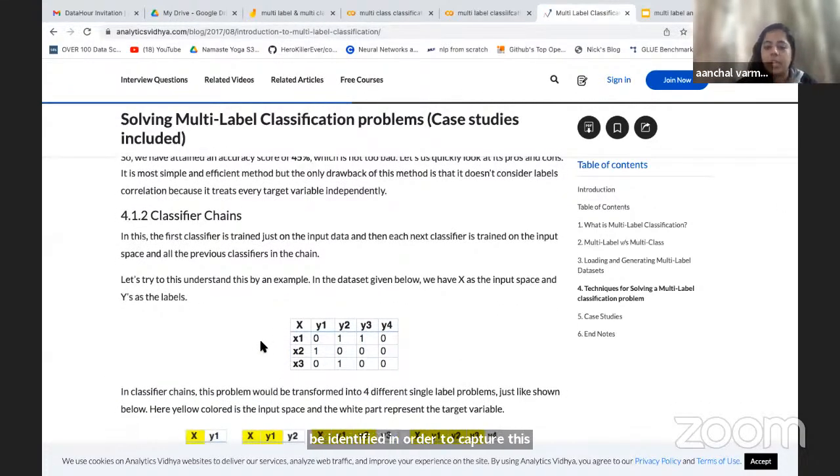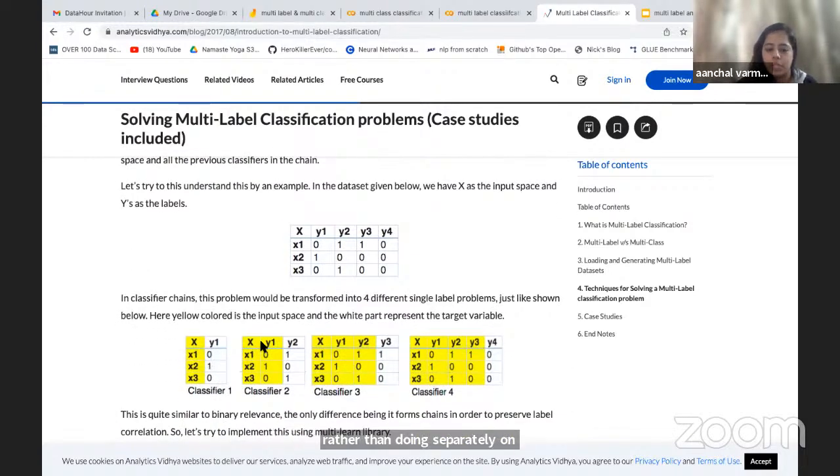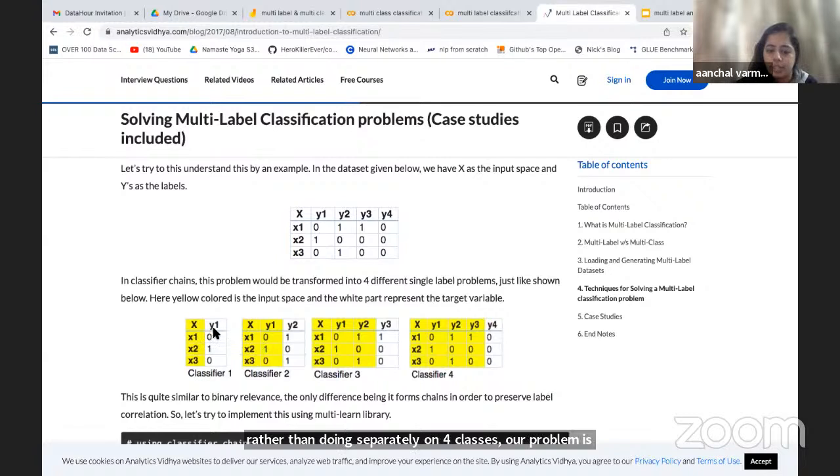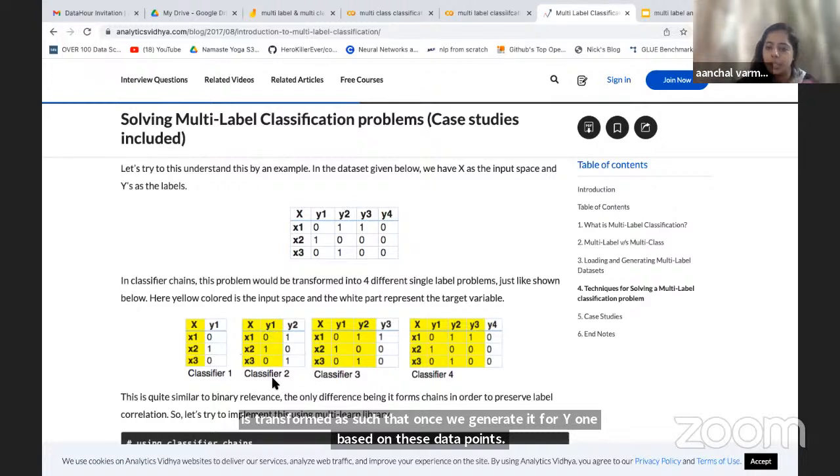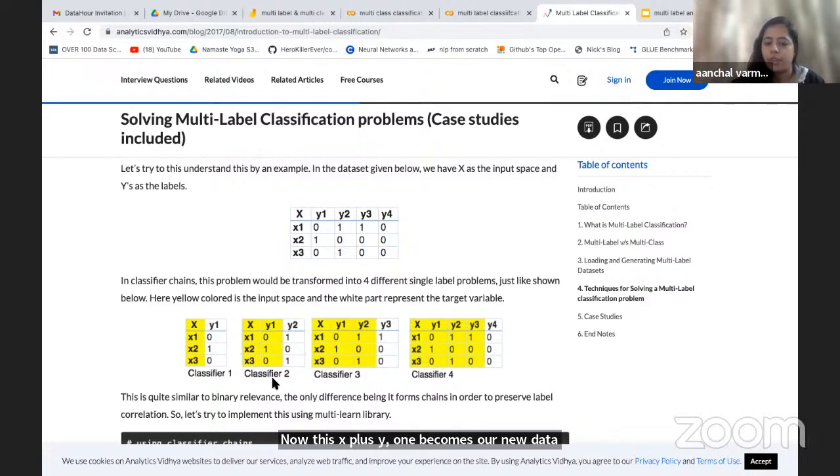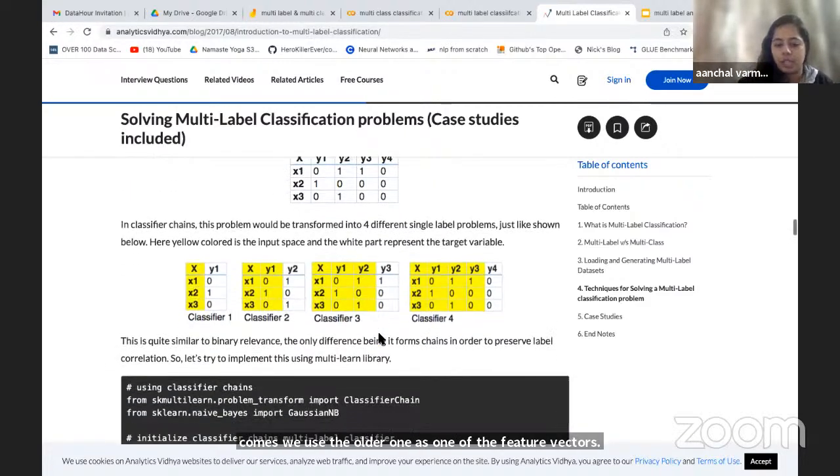So rather than doing it separately on 4 classes, our problem is transformed such that once we generate Y1 based on these data points, now X plus Y1 becomes our new data point, a new feature vector, which can be used for Y2 prediction. Once we do it for Y2, X, Y1, and Y2 becomes a newer data point, which is used here for Y3 prediction. So rather than using 4 separate classifiers in parallel, here we do 4 separate classifiers in a chained manner, that is, one on top of the other. And when the next one comes, we use the older one as one of the feature vectors. So this can actually capture the correlation that's present between these different classes.